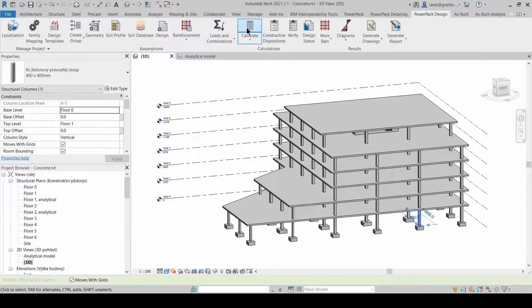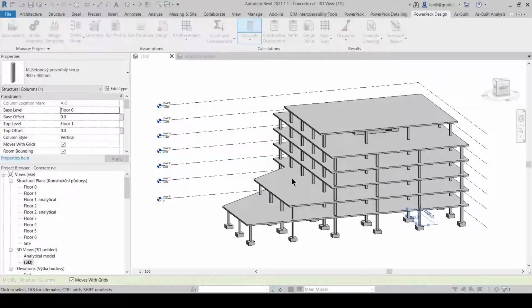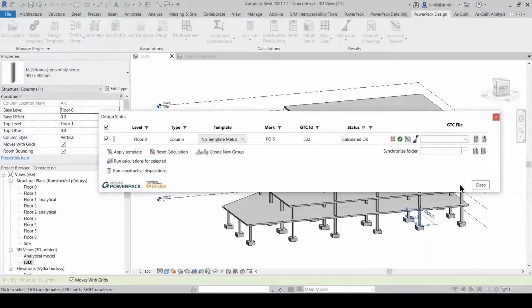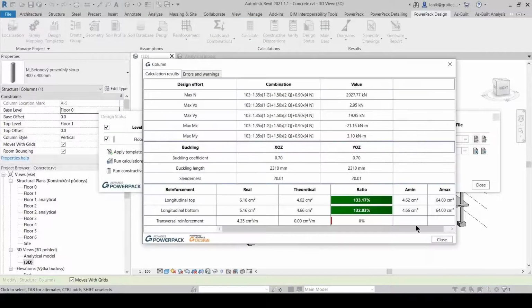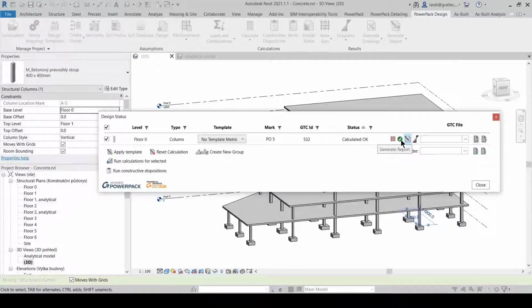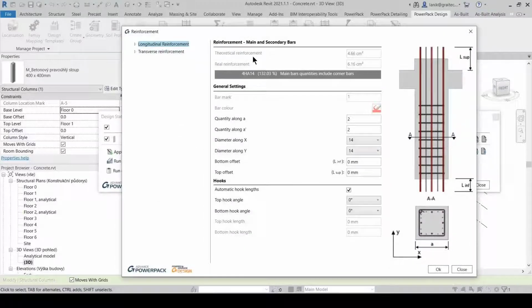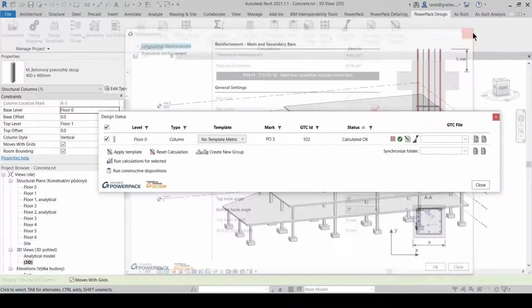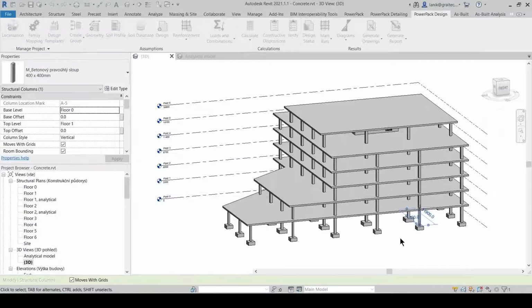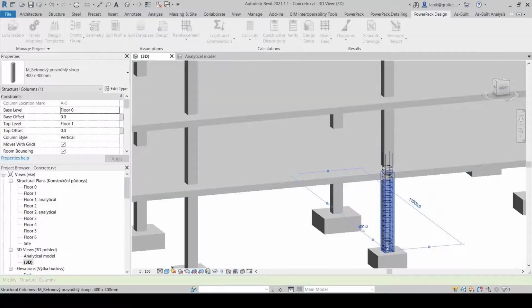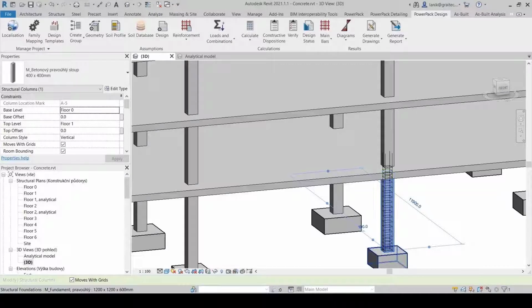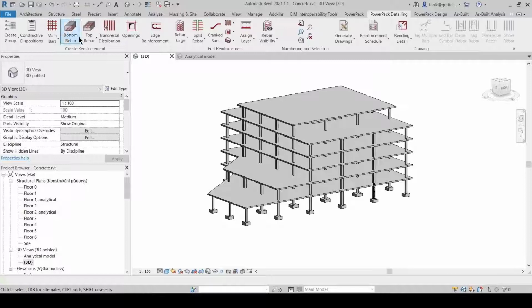You can either calculate or put a constructive disposition that will show us the minimal reinforcement, and then we can edit, or we can calculate straight with the checks of the rebar. You can show the rebar and edit it, and then in case we need it, recalculate. Just show you the result here of the rebar of the column based on the results from Advanced Design.